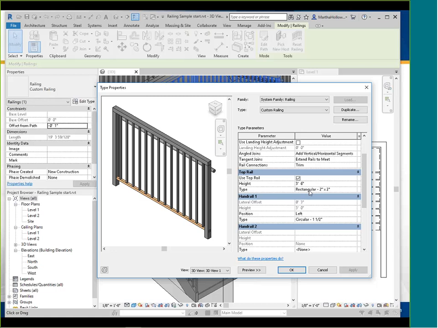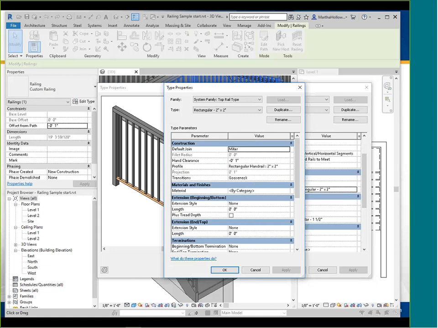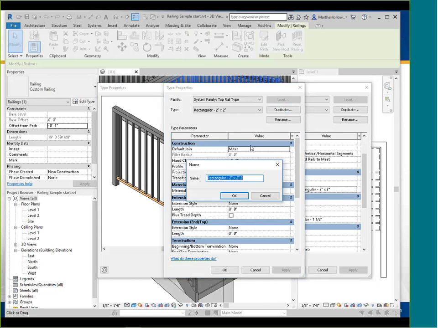The first thing I want to do is come in here and modify my top rail, and I'm going to duplicate it because, again, I don't want to mess up this rectangular 2x2 if I'm using this in another style. So I'm going to duplicate this, and I'm going to call it rectangular 2x2 cherry.